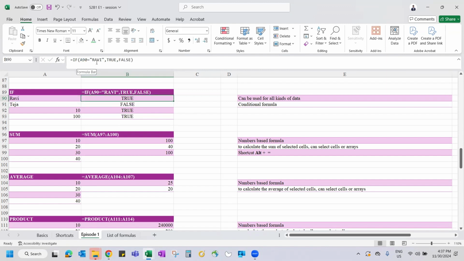If this is equal to Ravi, it's giving true or false. I can just copy and paste. Here it's not equal to Ravi, so it's giving false. If you have the next formula also, it will give me false because it is a number and not a text. So obviously it can't be Ravi, right? Similarly, it can give results for numbers as well. If it is equal to this, true or false.